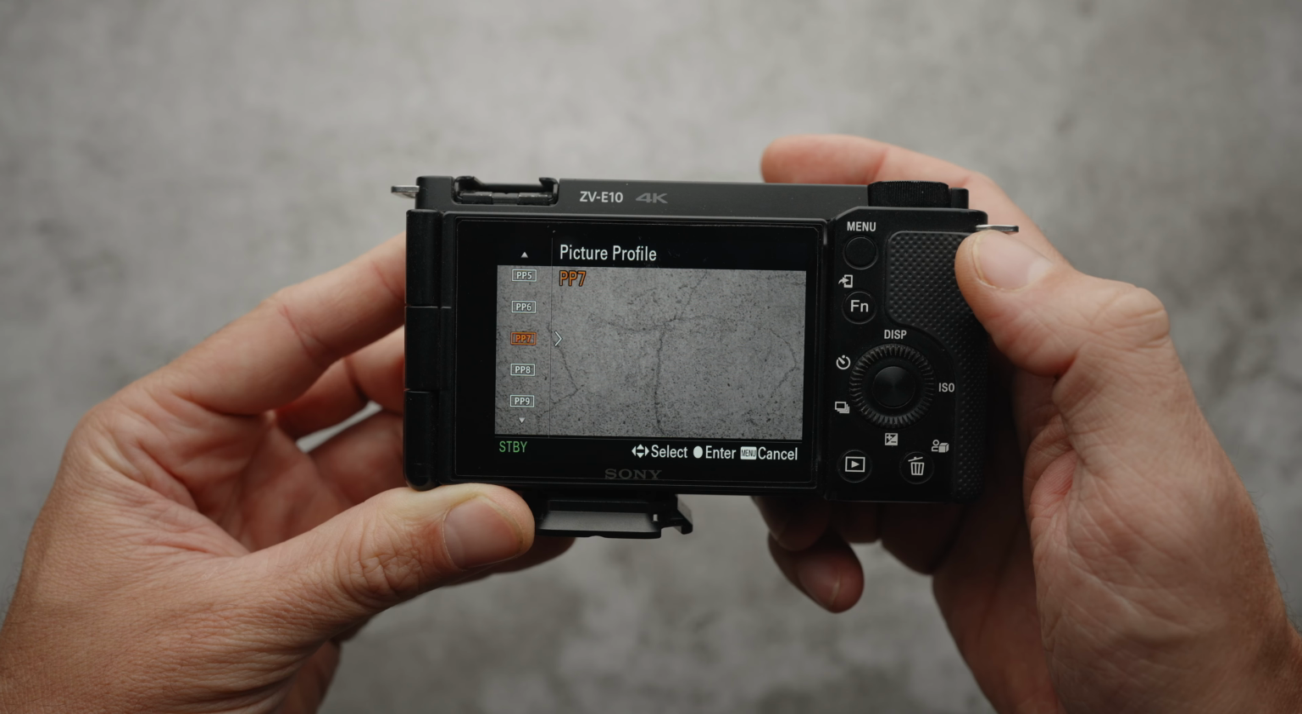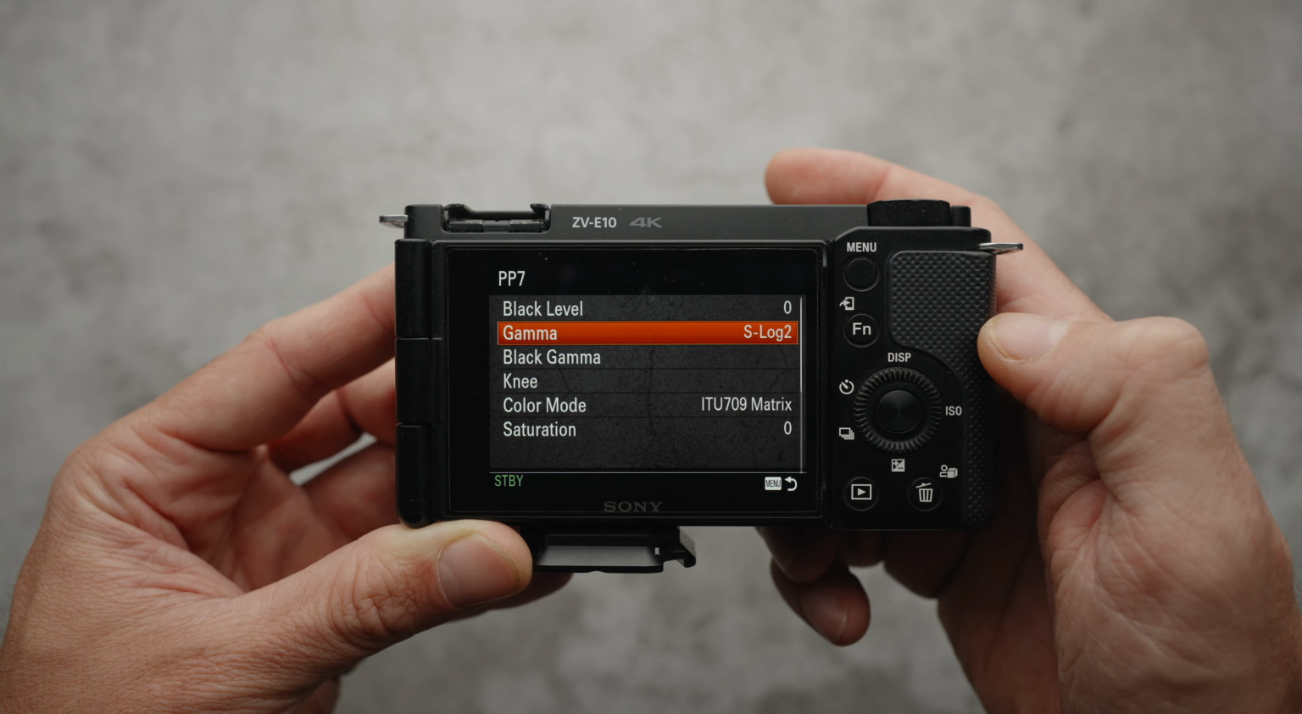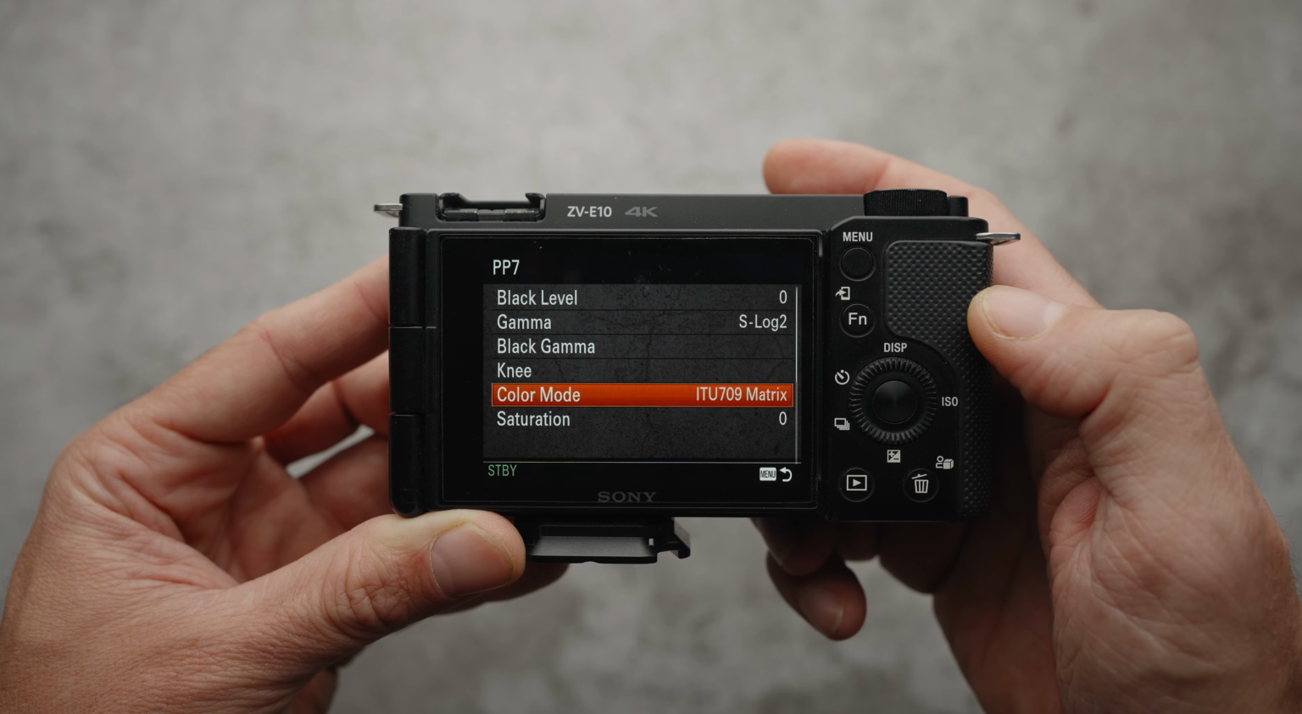Hello everyone, in today's video I'll show you my Sony ZV-E10 S-Log2 color grading process from start to finish. But first let me show you my S-Log2 settings and exposure method. I use picture profile 7, gamma is set to S-Log2, color mode is set to ITU 709 matrix.